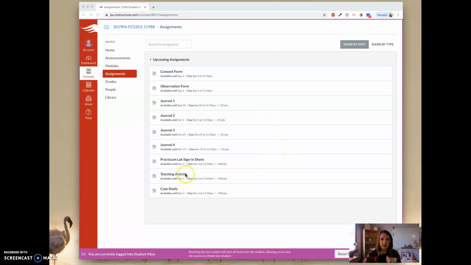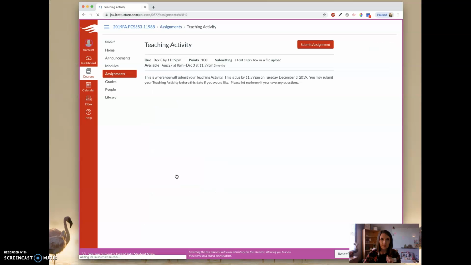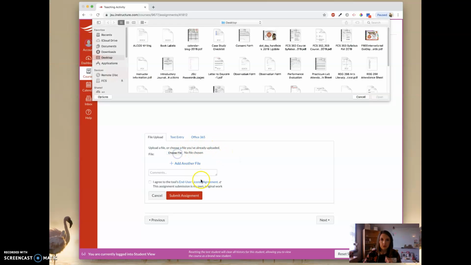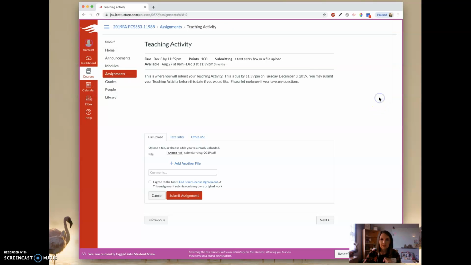All right, right down here, your teaching activity, which we can go over this again. Okay, here you have a text entry box or file upload. This is probably going to be a file upload, but you may type it. That's totally up to you. Choose a file. I'm just going to put this calendar in there. You can add another file.